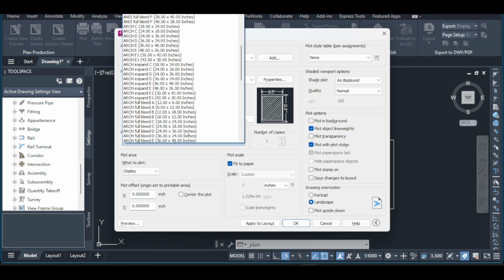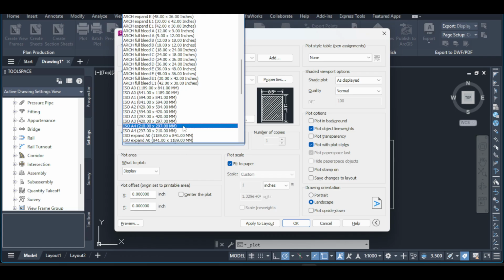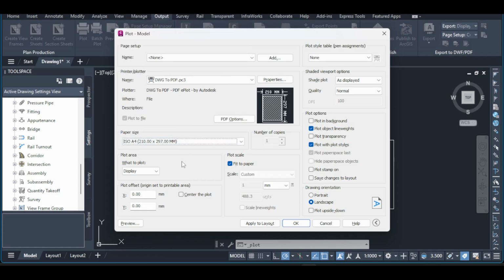Under plot area, decide what you want to include. Layout is best when plotting from paper space with viewports and a title block. Extents captures everything visible in the current space. Window lets you manually select a region. If you use window, carefully frame the exact area you need.